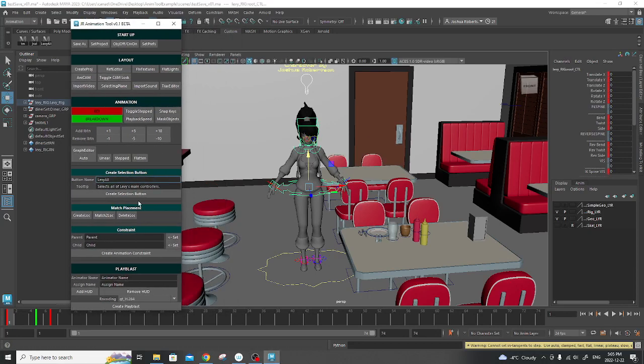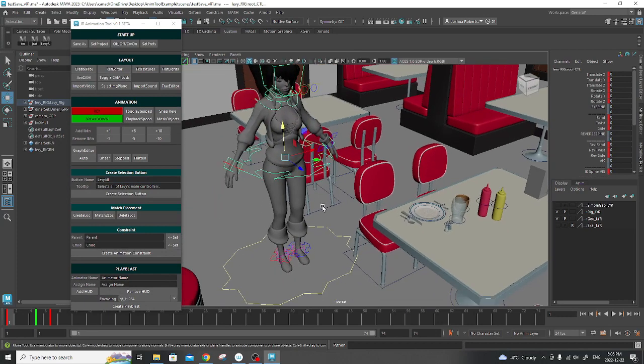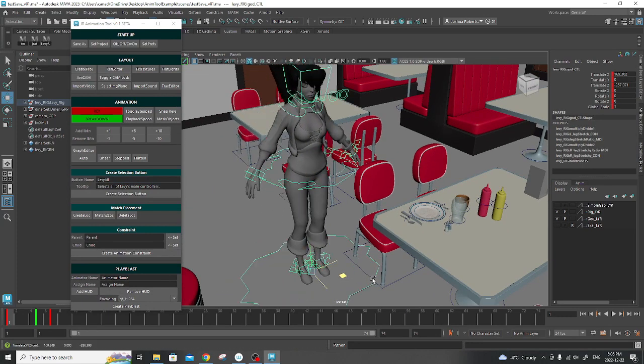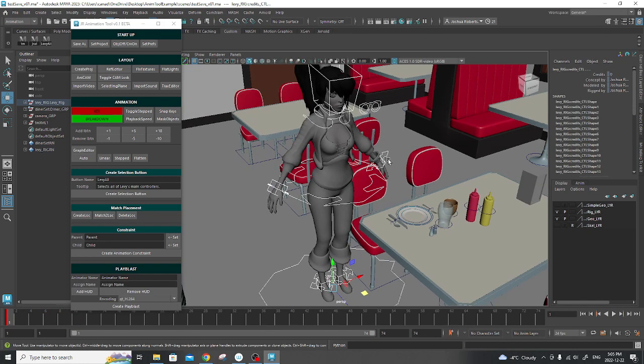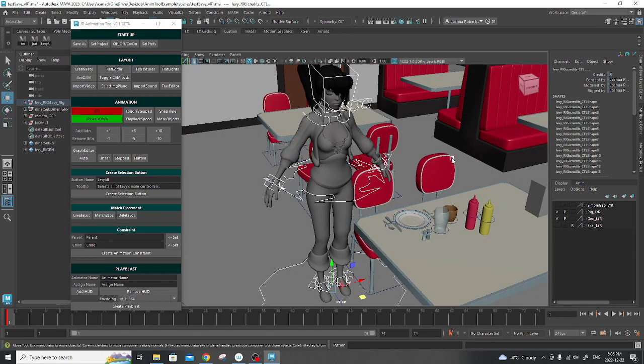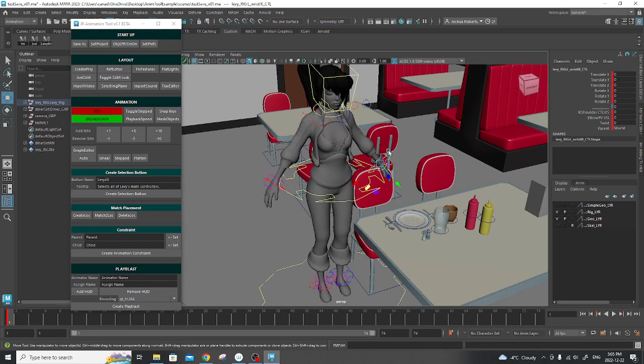Cool. Next video. Here we're going to talk about the constraint and match placement. What this is going to be helpful for is, I'm just going to delete these because we don't need them. So let's say, for example, I know that this character is going to interact with the plate.